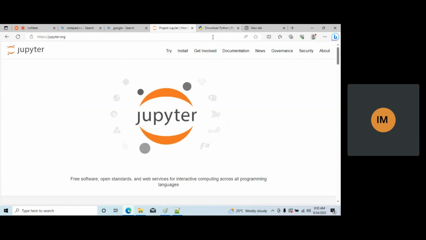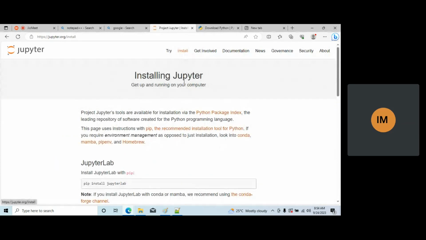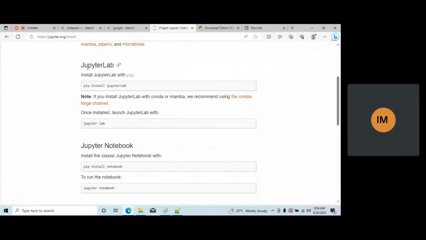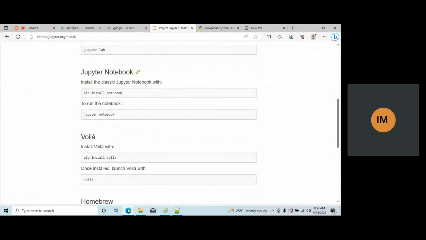If you click on this, you can go to the install section, and you can see how to install Jupyter Notebook. You just have to type the pip install notebook command and run it in the command prompt only.